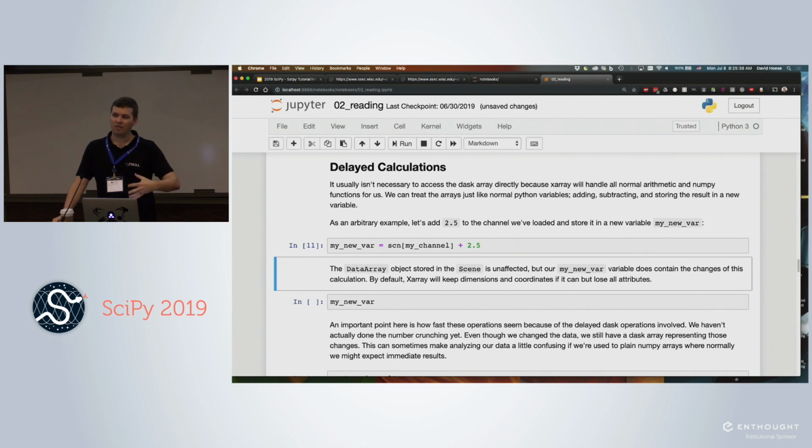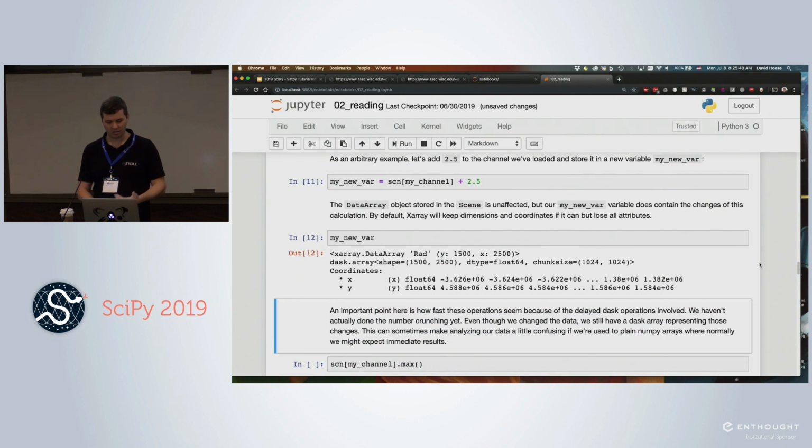Adding 2.5 isn't for some scientific purpose. Dask is building a graph of these calculations that we're building up over time, and it's not actually going to perform those until we tell it to perform those operations. We can print out what my new var is. We see we get a data array. It still has those dimensions that we had. It still has a Dask array underneath, and it still has the same coordinates as before. We lost all of our attributes. This is the way Xarray works by default. It's assuming that we did some calculations, so the metadata might not apply. So just to be safe, it's going to remove the attributes. If we wanted the attributes to still apply to this new data array, we'd have to manually set those again.